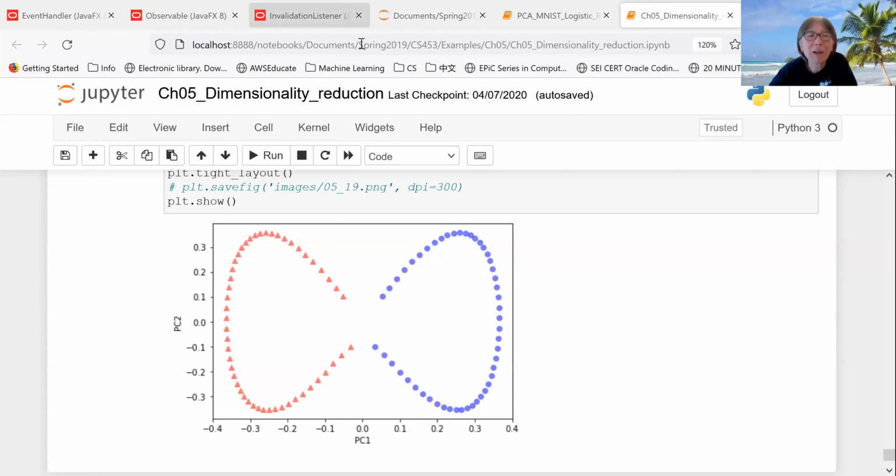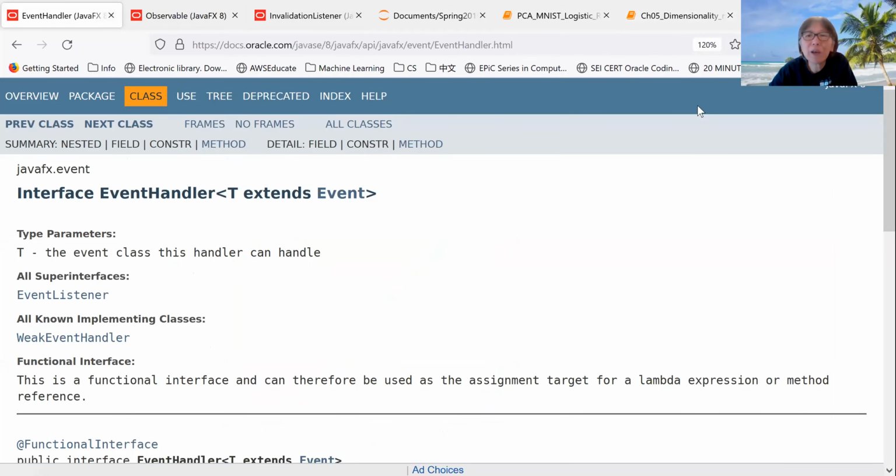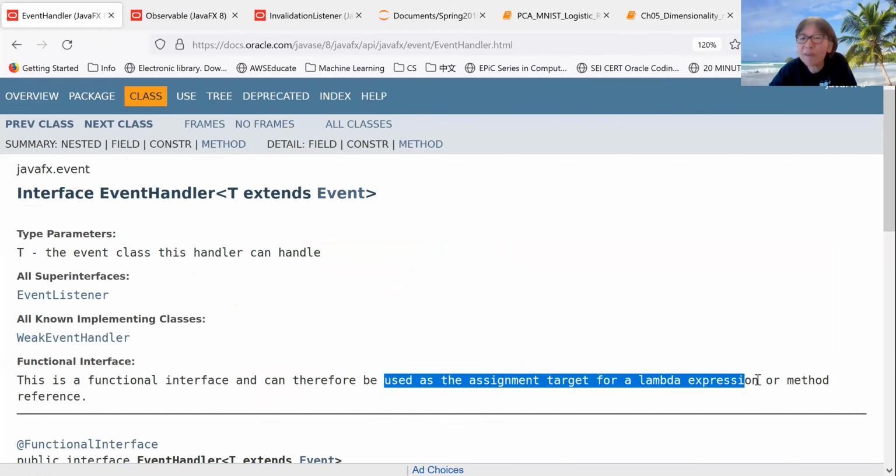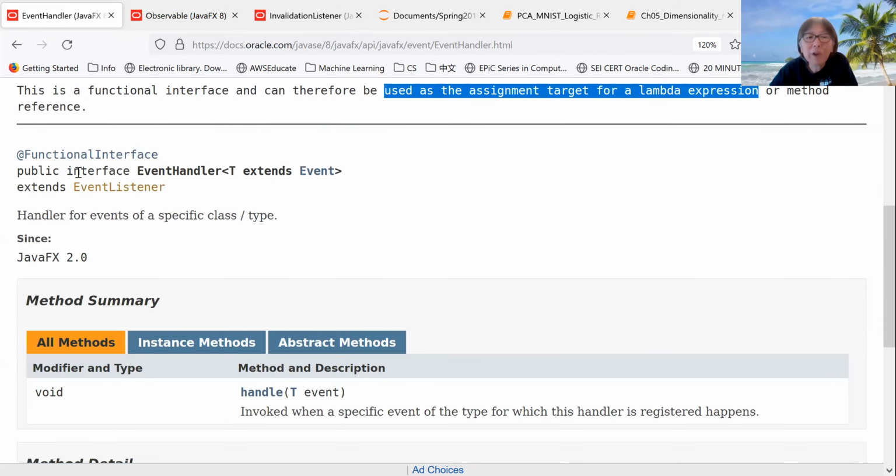What next? Let's find some other class. I would like to go over the Java original documentation about the event handler. Over here you can see event handler is an interface, and because it's an interface, it can be used as a lambda expression or a method reference. It's a functional interface, the event handler.